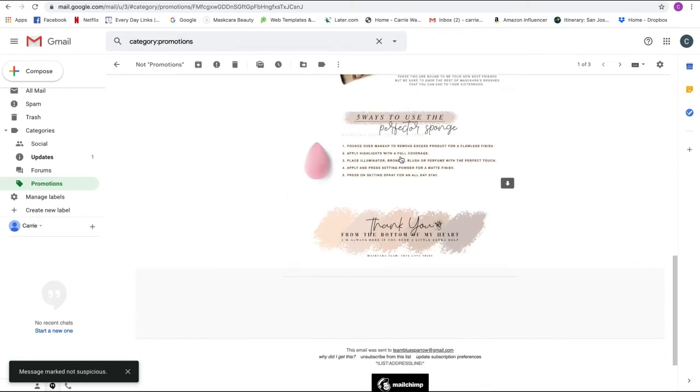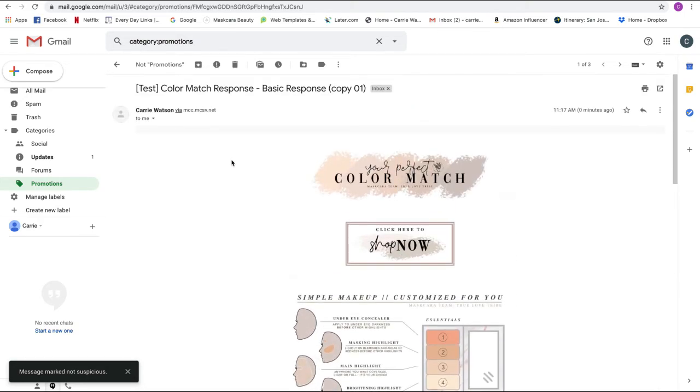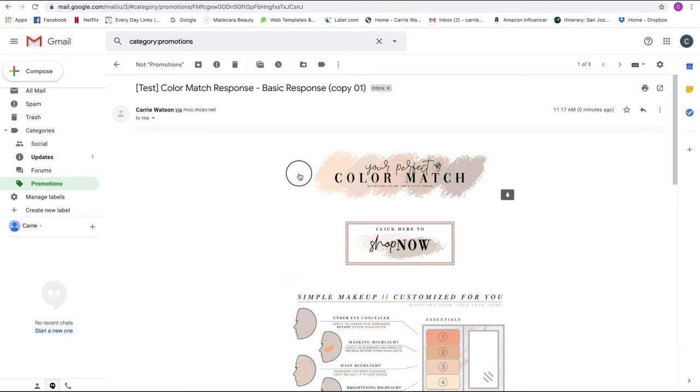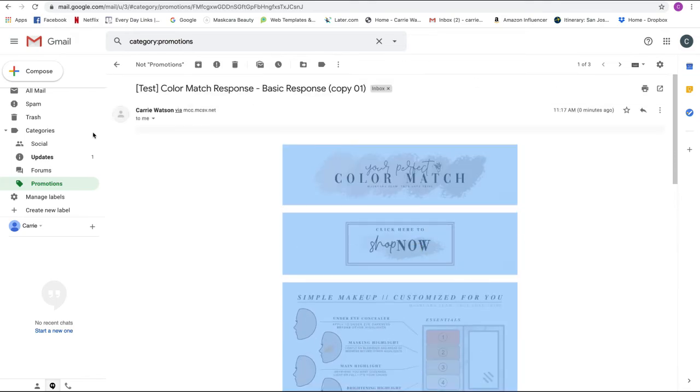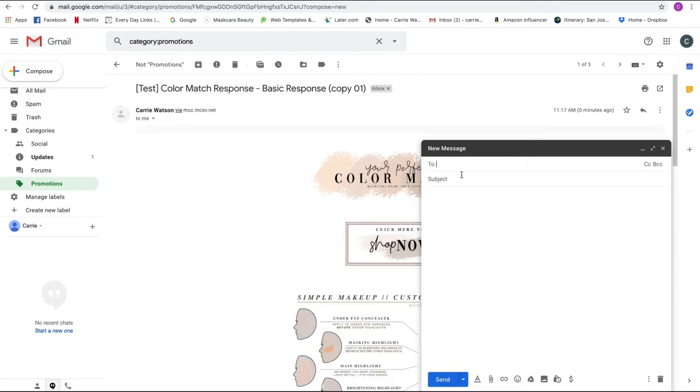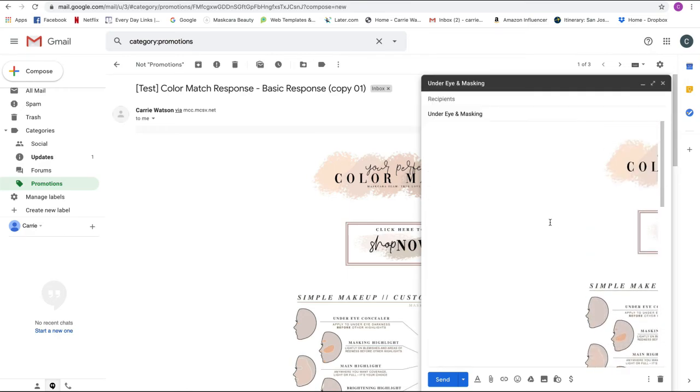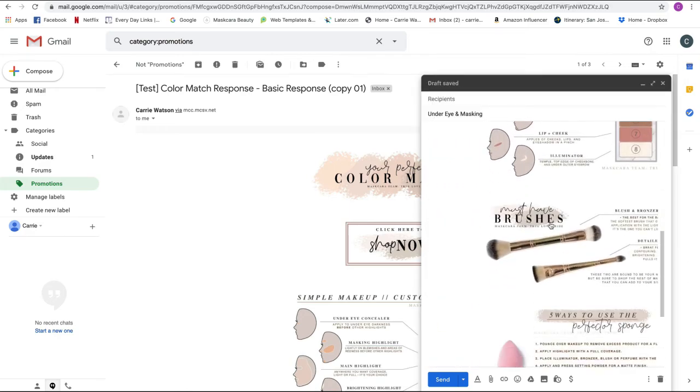So then we're going to come in and create a whole new draft just for this one. Again, we're going to copy and paste this. I'm going to do it more quickly this time. Okay, copy. We're going to compose. We're going to do under eye and masking. We're going to copy this in. Make sure everything looks okay.